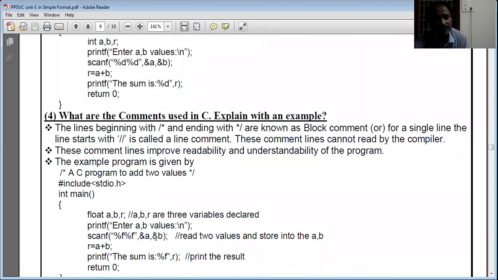What are the comments used in C? Explain with an example. We already explained this one. The lines beginning with slash star and ending with star slash are known as block comments. A single line starting with two slashes is called a line comment. Comment lines cannot be read by the compiler. These comment lines improve the readability and understandability of the program.